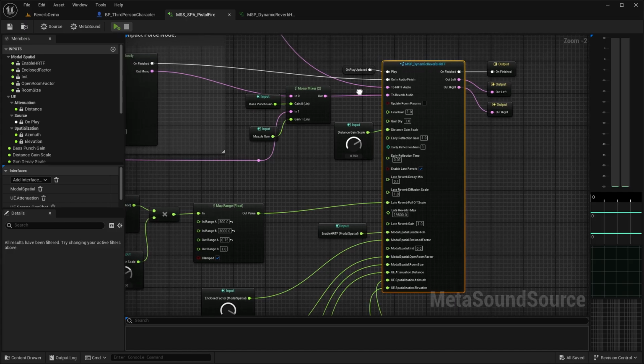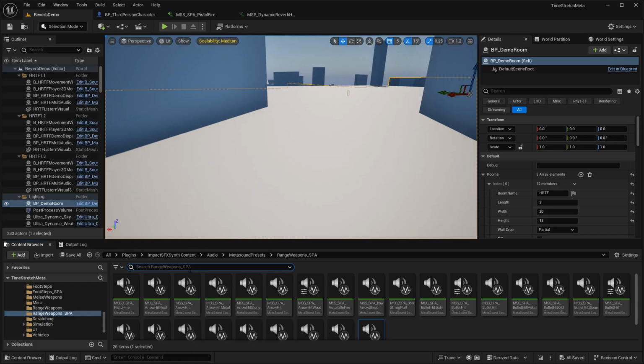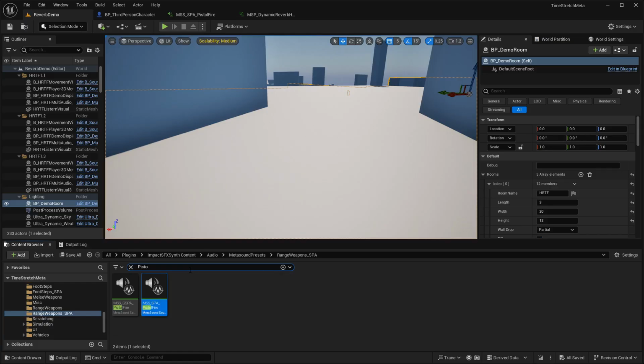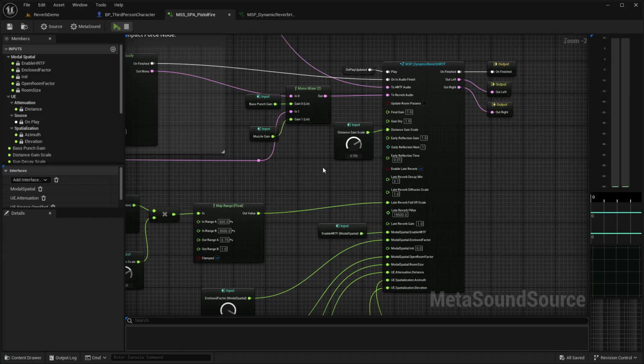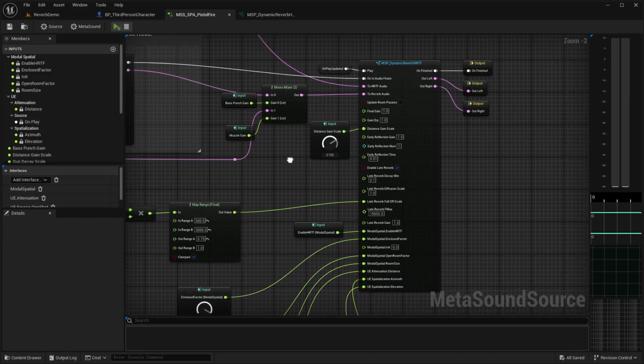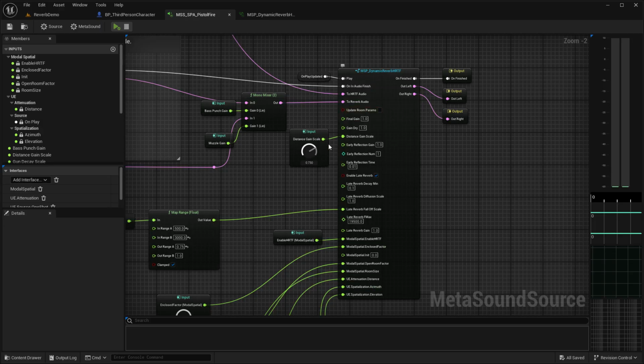Now let's take a look at reverb graphs. We will use a pistol graph as an example. If you look into the ranged weapons SPF folder, you will see that we have two pistol graphs. One has an additional G, this is the one we use in the demo. But let's start with this one first, because it is easier to follow. The dynamic reverb HRTF node has been completely changed compared to version 1.0.